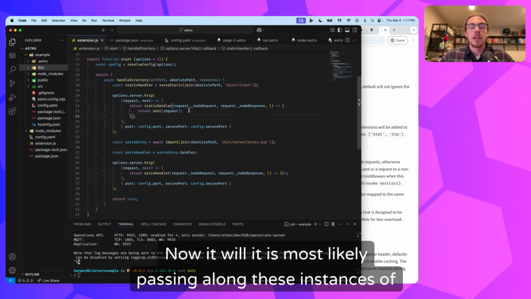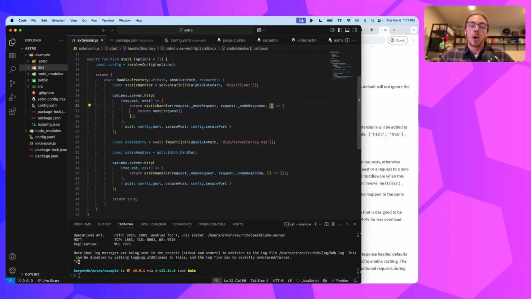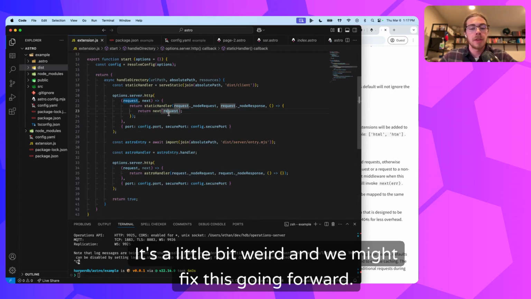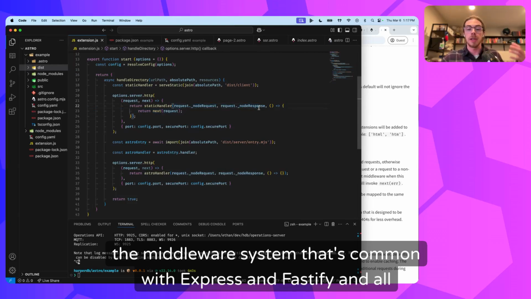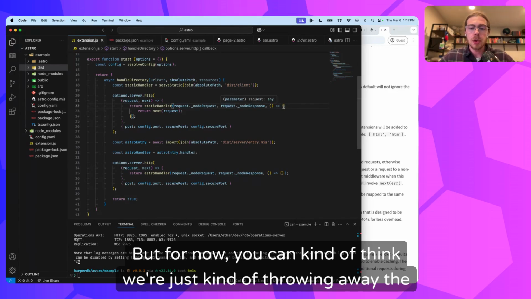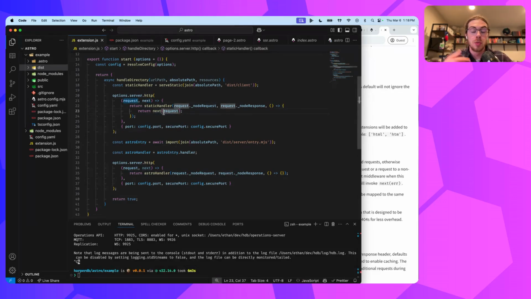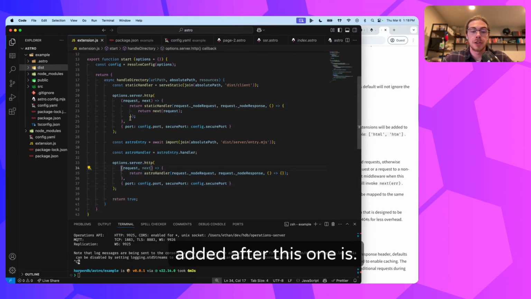Now, it is most likely passing along these instances of request and response to the arguments here. Harper doesn't want those. Harper wants its request object. It's a little bit weird, and we might fix this going forward. We might switch our middleware system to actually match the middleware system that's common with Express and Fastify and all that. But for now, you can think we're just throwing away the arguments, and then we're just going to call our own next middleware with that request object. Cool enough, that's actually going to go directly to this function, which is getting added after this one is.